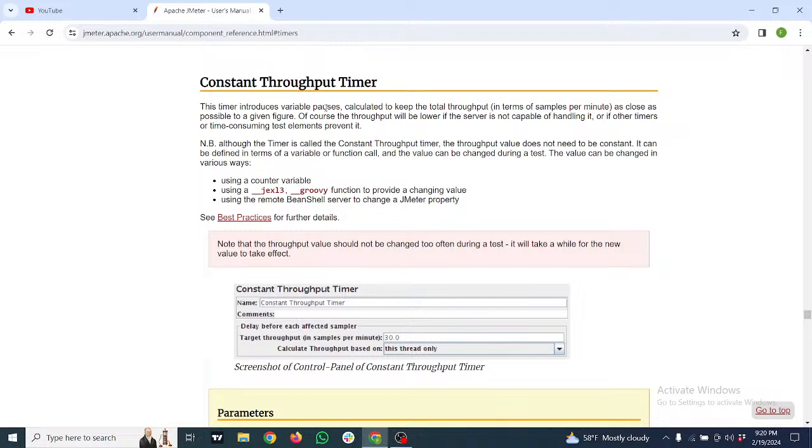This timer introduces variable pauses calculated to keep the total throughput in terms of samples per minute as close as possible to a given figure. Of course, the throughput will be lower if the server is not capable of handling it, or if other timers or time-consuming test elements prevent it.